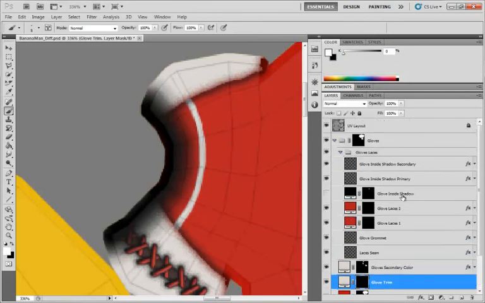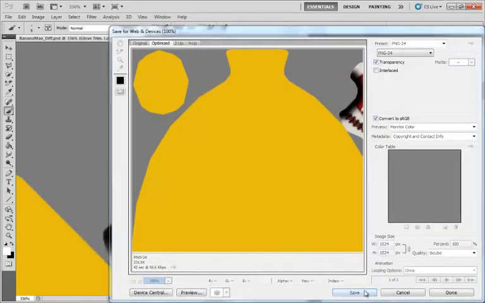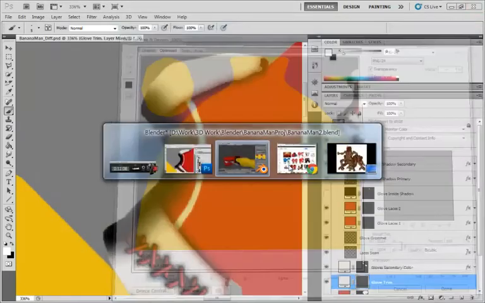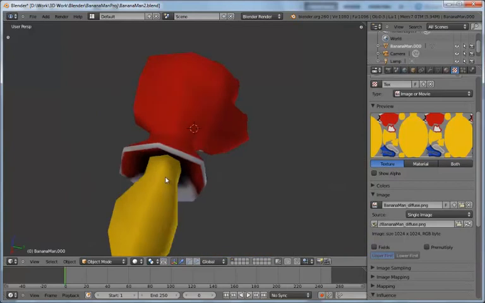Okay, turn off the UVs and let's test that. Save, do stuff, save, replace, go to Blender, reload. Ink. Cool.